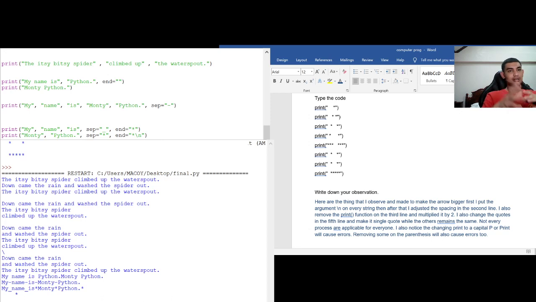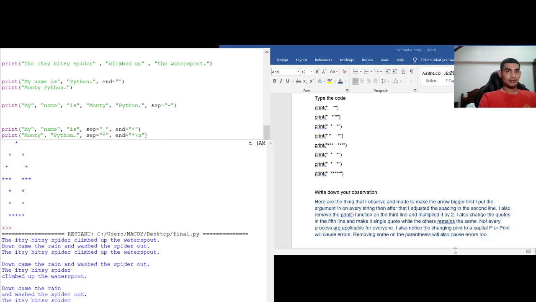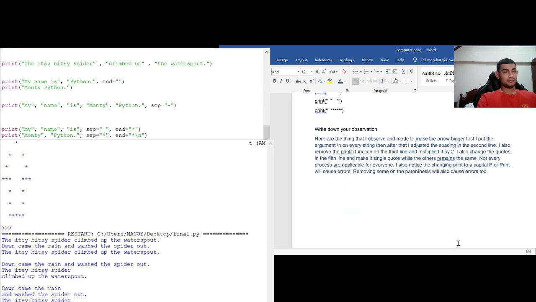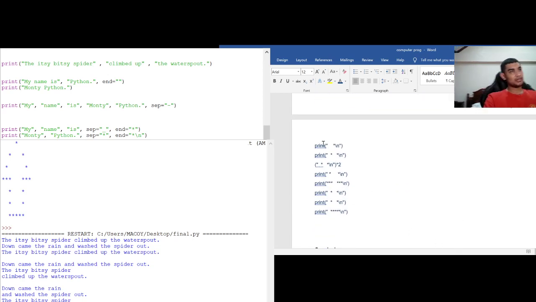So I also noticed that changing this lowercase letter p to a capital P can cause an error too. So let's run it. So the name Print is not defined. So removing some of the parentheses will cause errors too. So this is the code that I have adjusted.